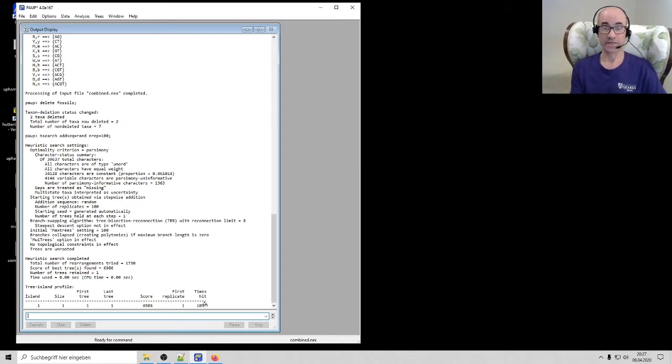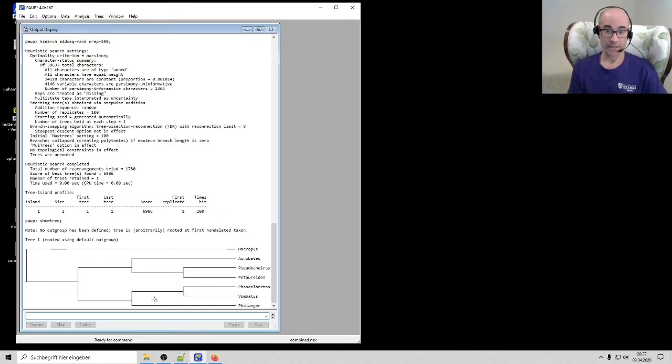Again, this is a really easy data set. But remember, I just excluded the fossils. So if I now show tree, you only see these 7 living taxa.